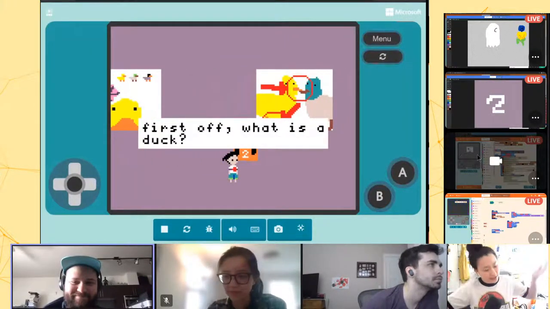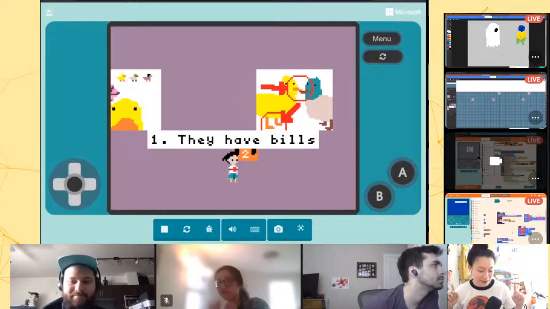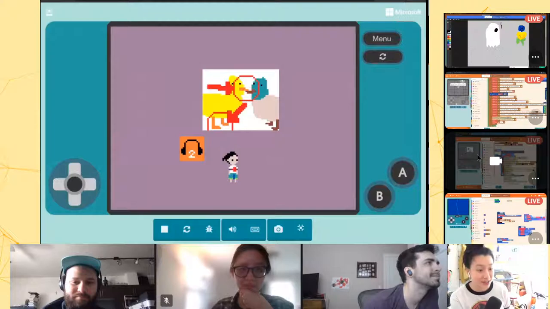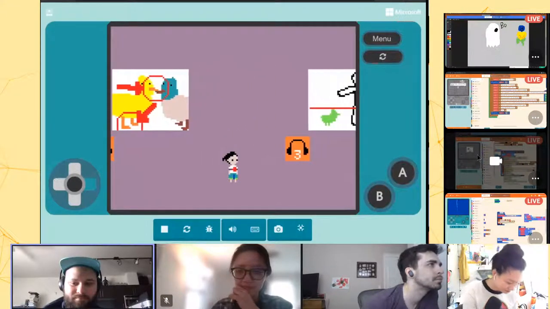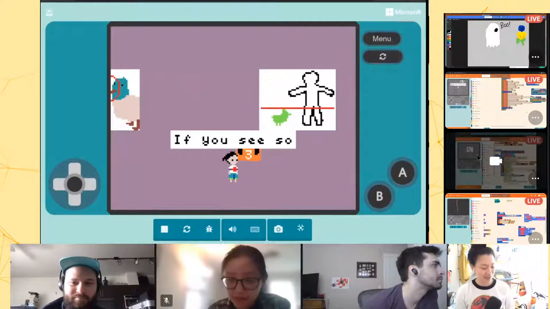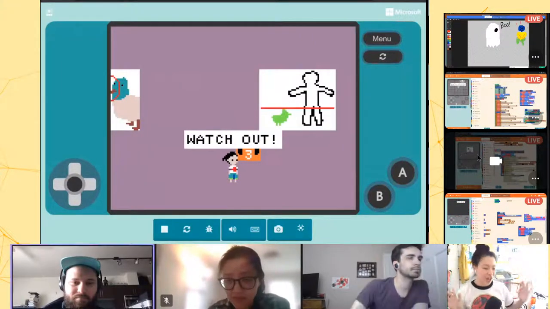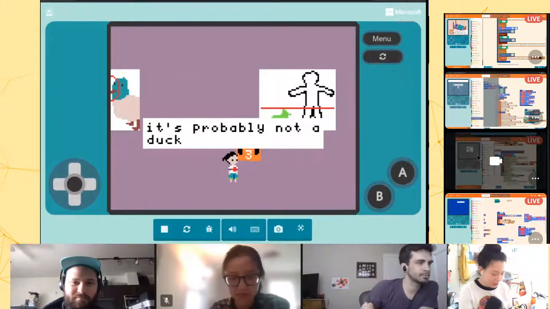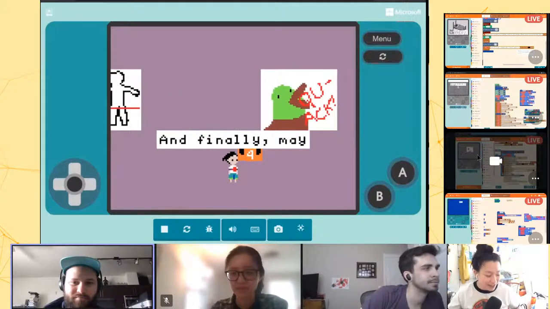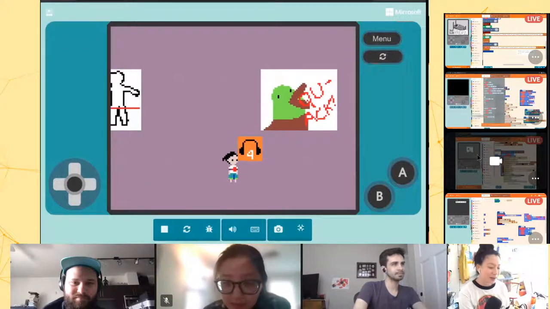First off, what is a duck? Ducks have four defining features. One, they have bills. Two, their feet are webbed. See, you can see in the diagram above. Three, ducks are typically shorter than most people. If you see something that you think is a duck, but it's taller than you, watch out! It's probably not a duck. And finally, maybe their most iconic feature yet, their quack. Quack.